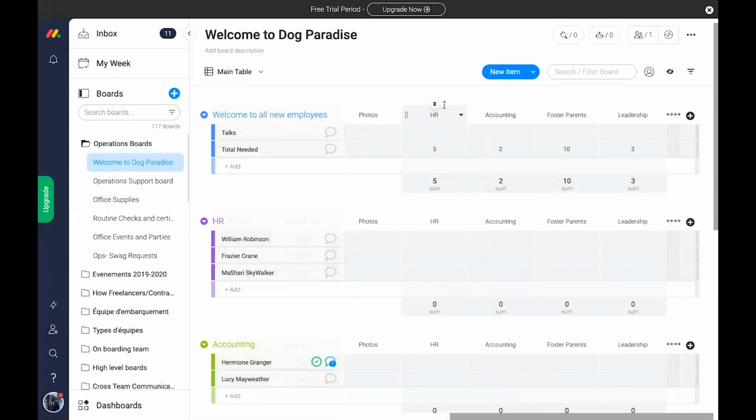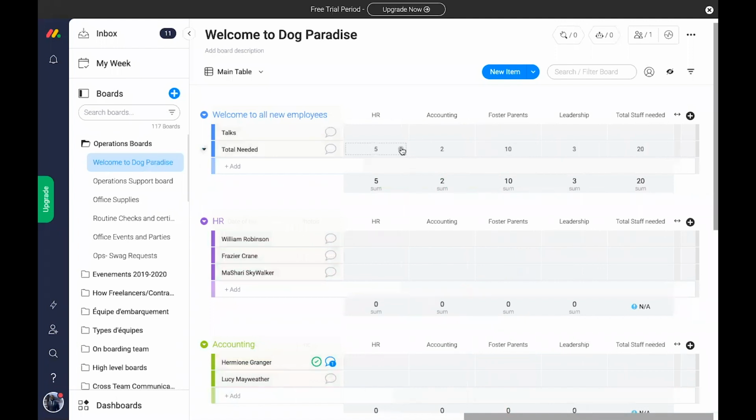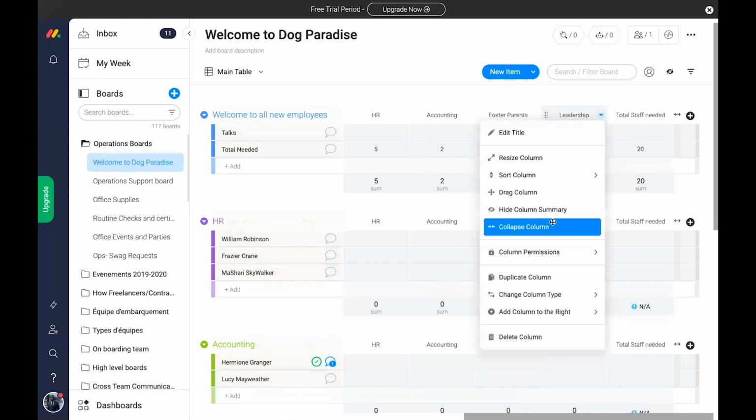So here we have HR, accounting, foster parents, leadership, and then this indicates that one of the columns are collapsed. So I can open this column up. You can quickly see how many staff we would like to have across this entire board. And then to collapse these columns again, you click in the dropdown, and I can hit the collapse column.